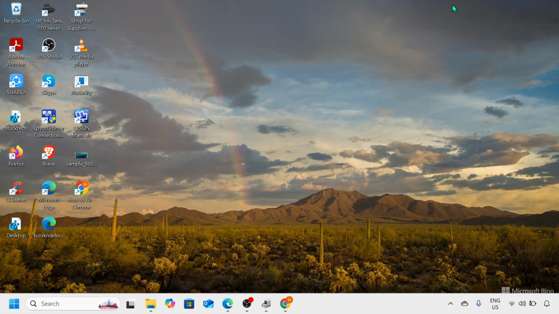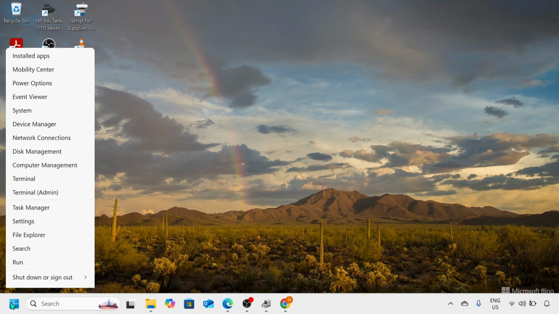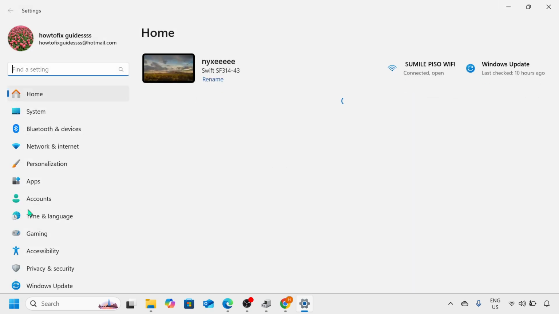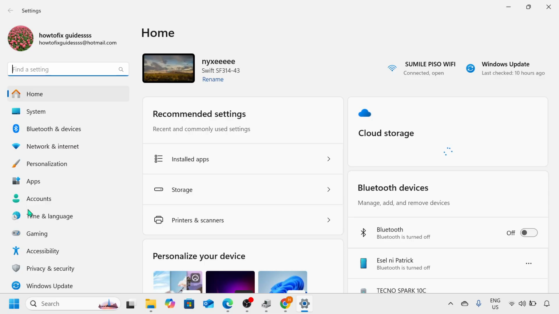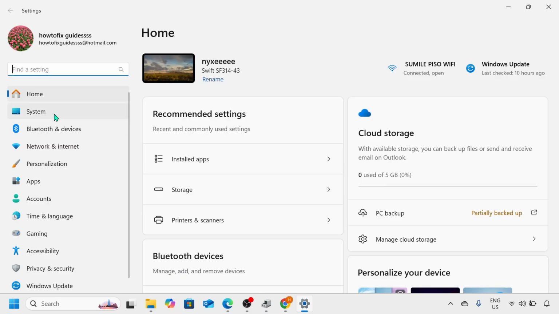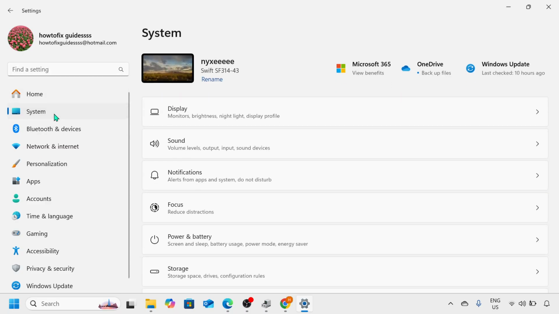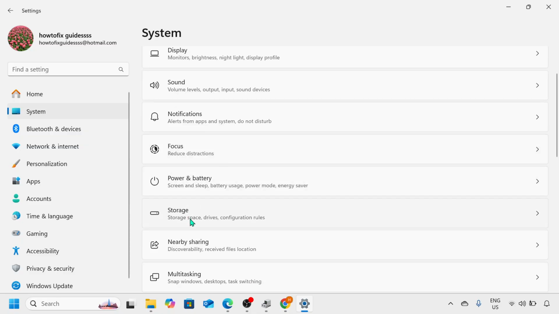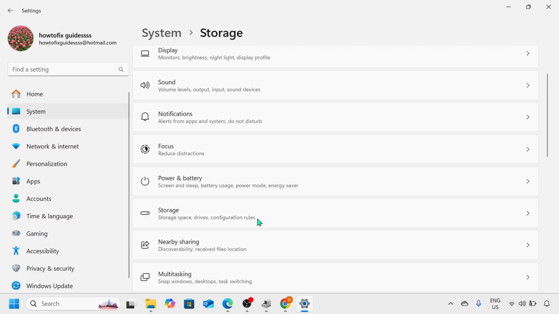First, we will go to settings, and we can do that by simply making a right click here on our Windows icon and then going to the settings option. Once you're in the settings, all you need to do is go to the system option. So please click on that. And then you will see here the storage. So let us scroll down, and you will see here the storage space, drives, configuration rules. So please click on that.